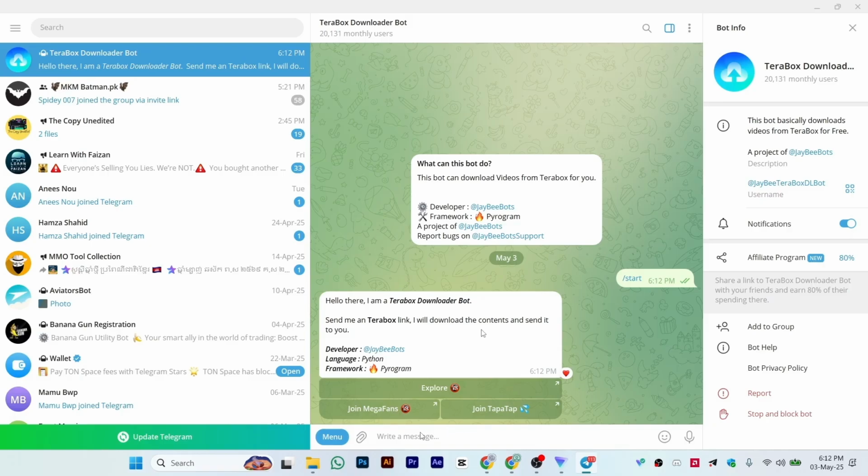This bot will then automatically download the video or file from the link and send it back to you in the chat. It's a super easy way to get your Terabox files directly in Telegram without opening the app.